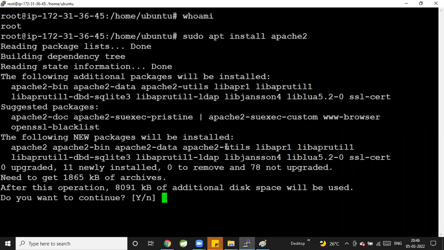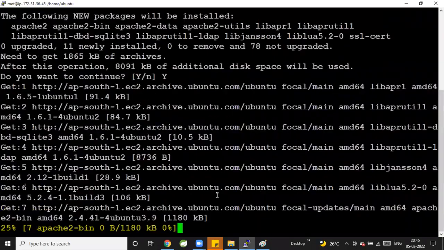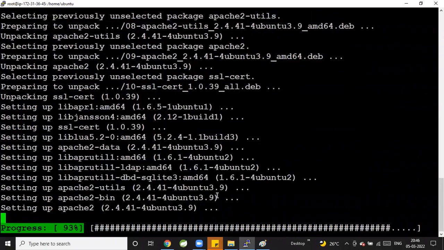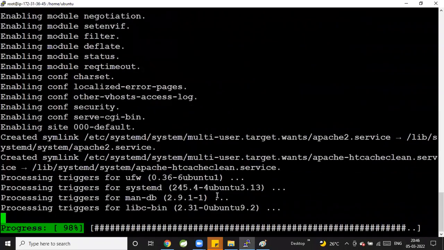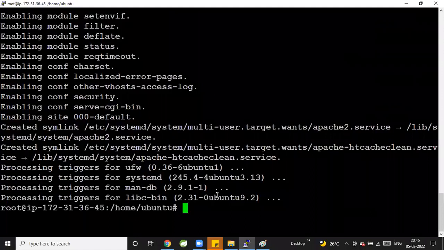Now you see here, it is trying to install. Do you want to continue? It is saying that after this operation, 8091 KB of additional disk space will be used. To install that Apache server, it is going to take 8091 KB of disk space in the Linux OS. Are you okay to continue? Yes, press character Y and enter. Now, Apache 2 server is getting installed in our Ubuntu machine. That Apache 2 is a web server which is used to run web applications.